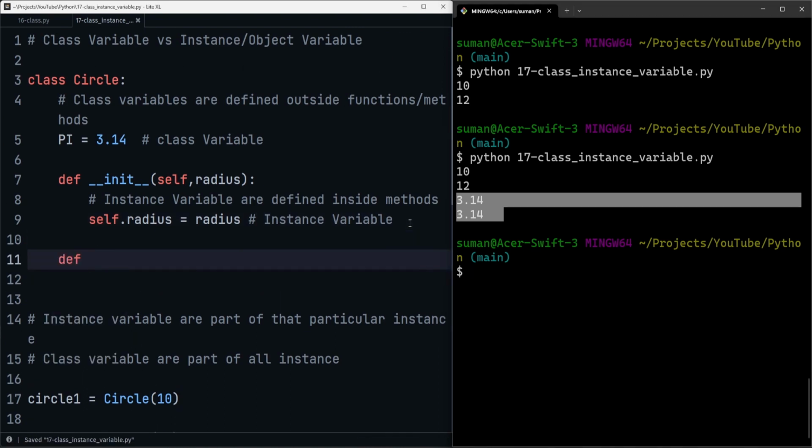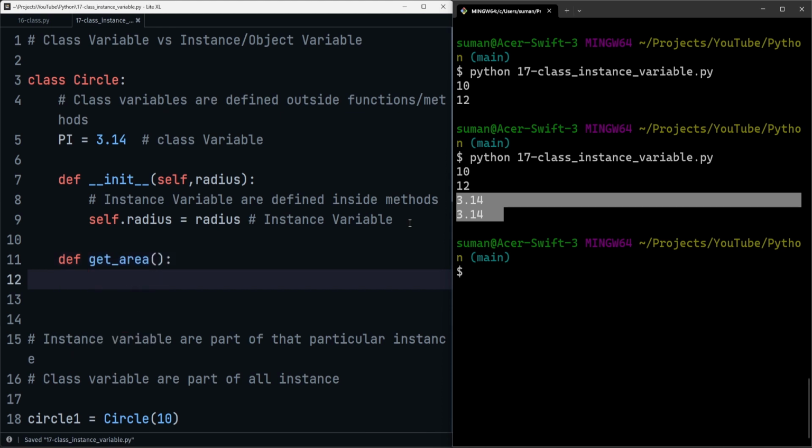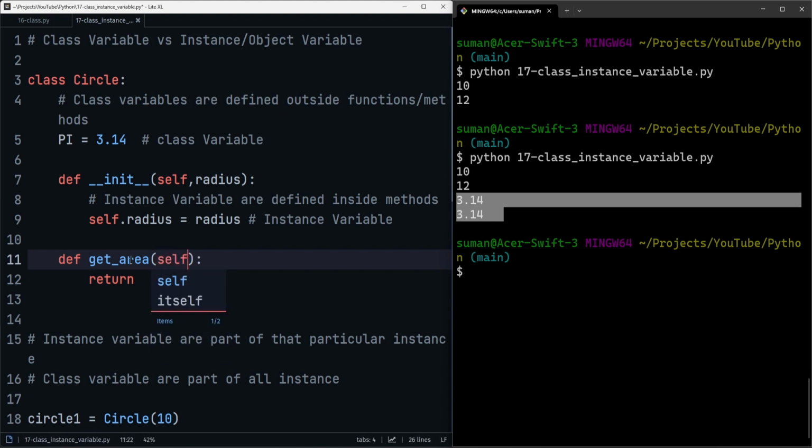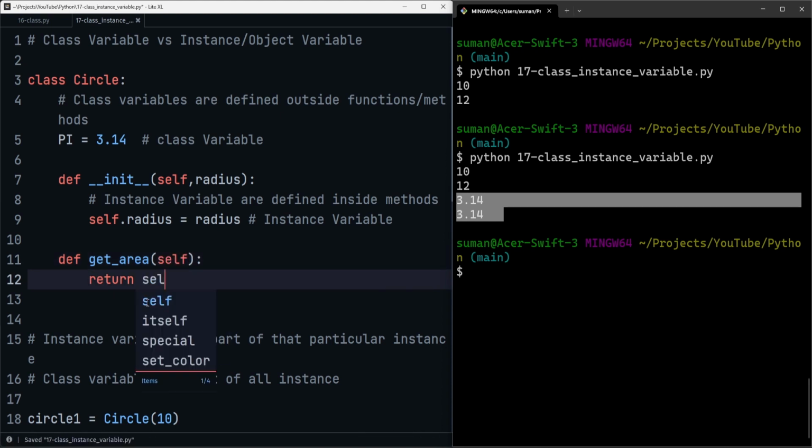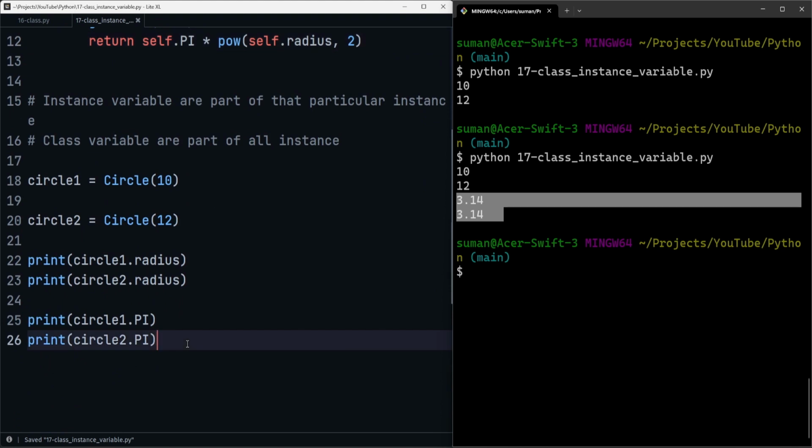Suppose we want to create an area, so we'll say get area, and we can write something like return. We know how to find an area, and when you define a function, the first argument should always be self. And what is the area? Area is pi r square, right? So we'll do self.pi into power. We have learned our power, right? self.radius square.